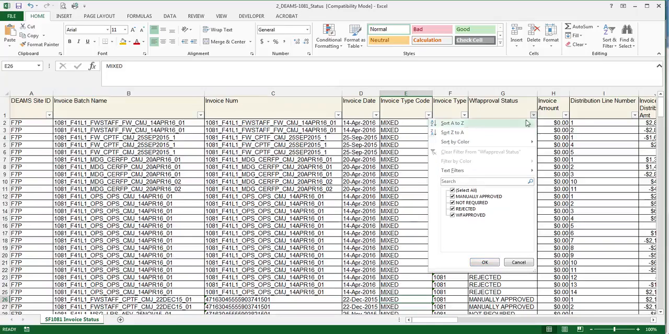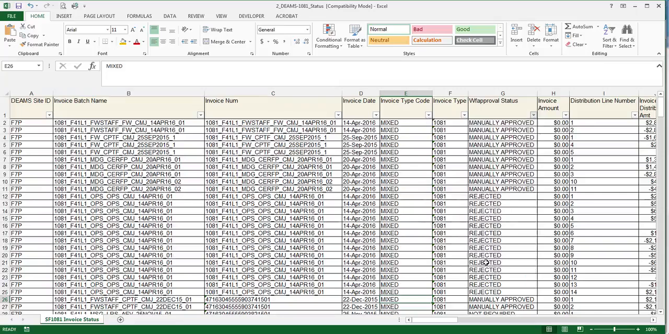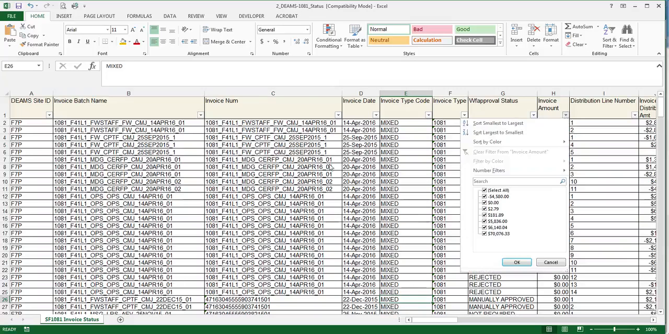Here's your wide area workflow approval status. We do have manually approved, we have not required, we have rejected, and then we have wide area or just straight approved. So those are ways to look and see what is out there as a rejected status and what needs to go.